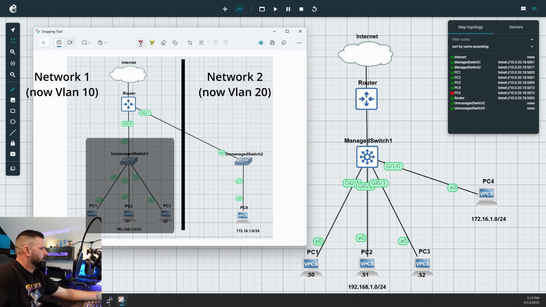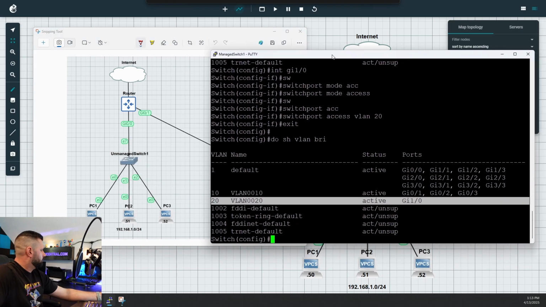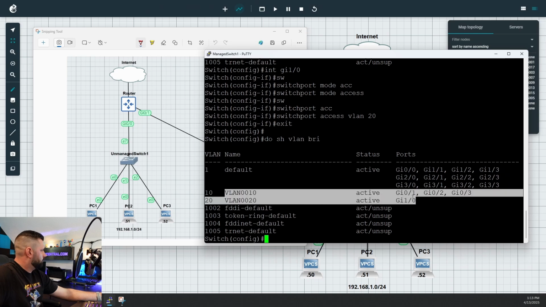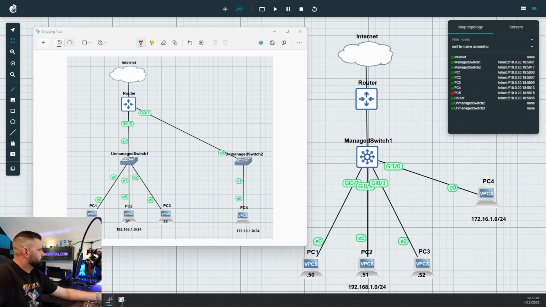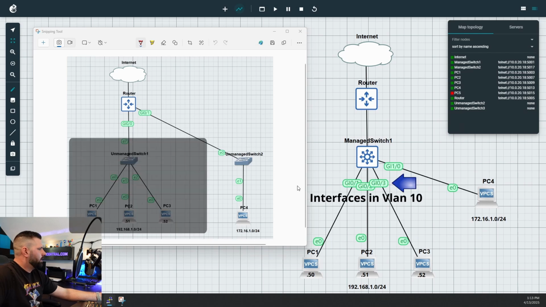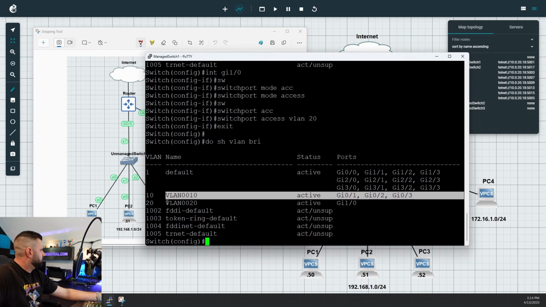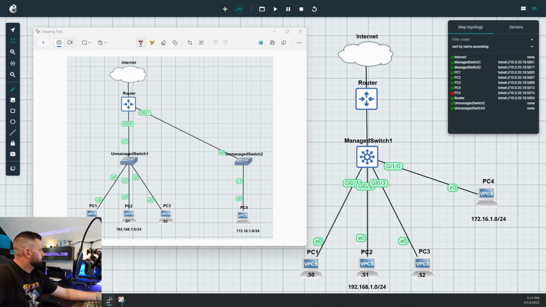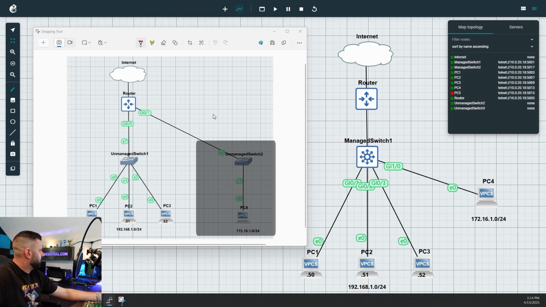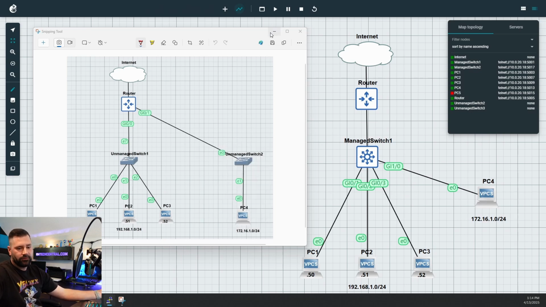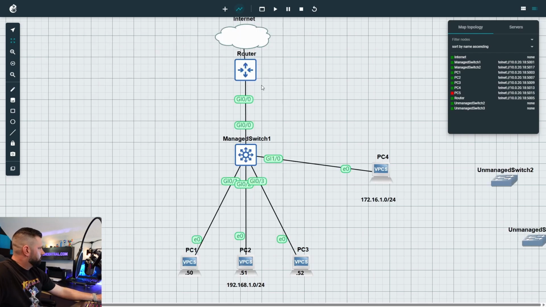You saw that I went in there and I assigned gigabit 1, 2, and 3 to VLAN 10, this broadcast domain right here, and then gigabit 1/0 to VLAN 20, which would be this broadcast domain right here. So now we essentially have 2 switches in 1. So we need to get these up to the router so we have connectivity not only to the internet but also between hosts in these 2 networks if we want that.